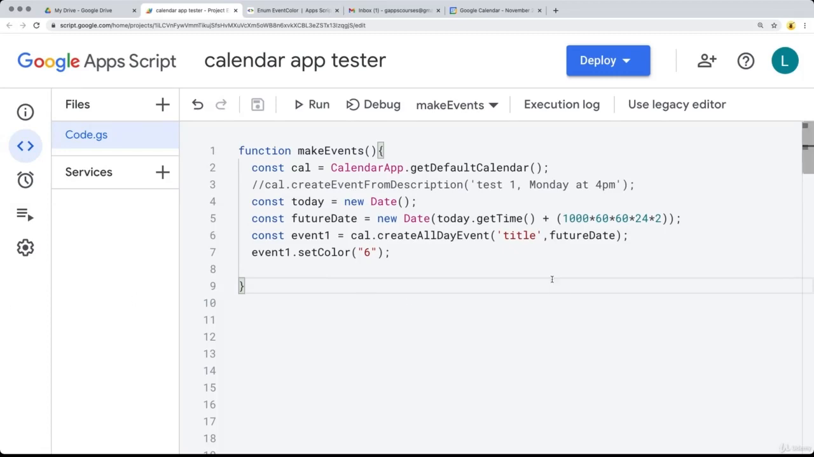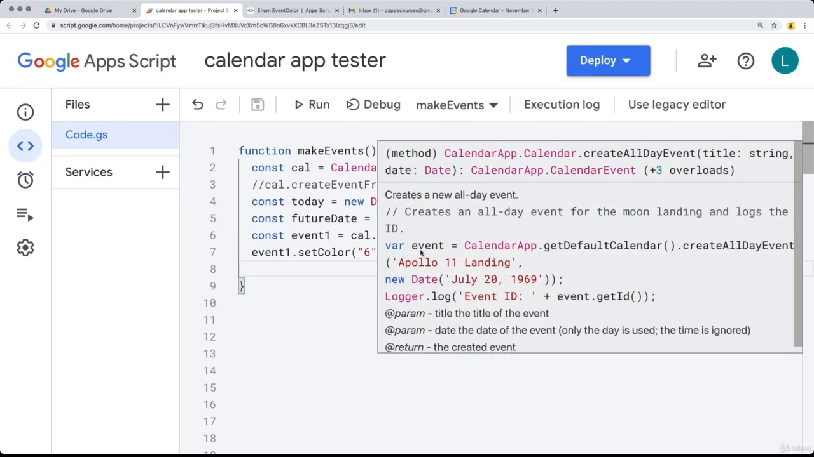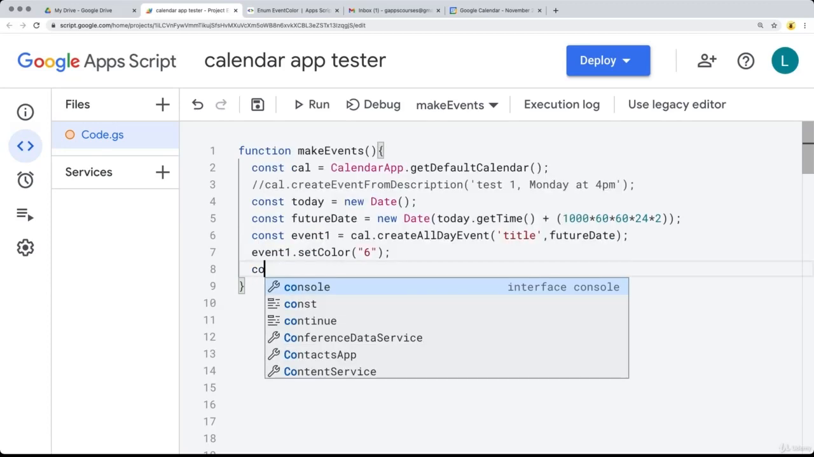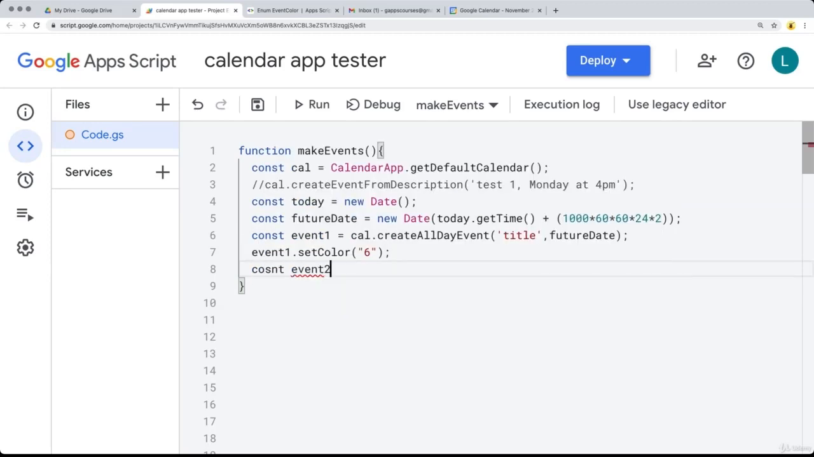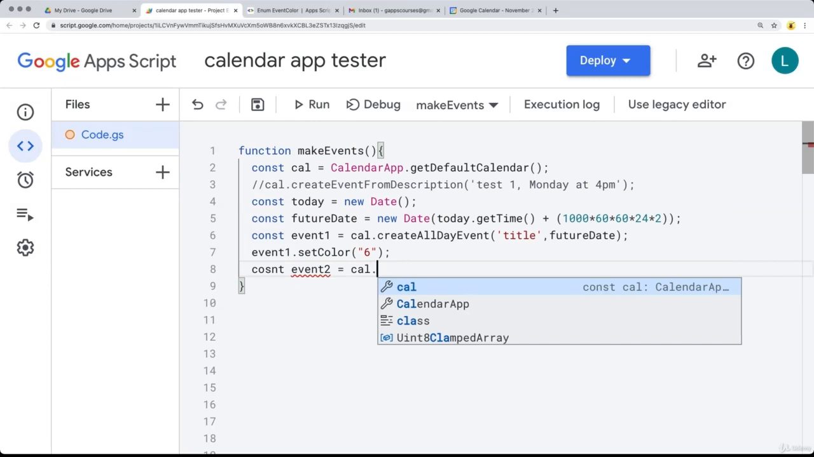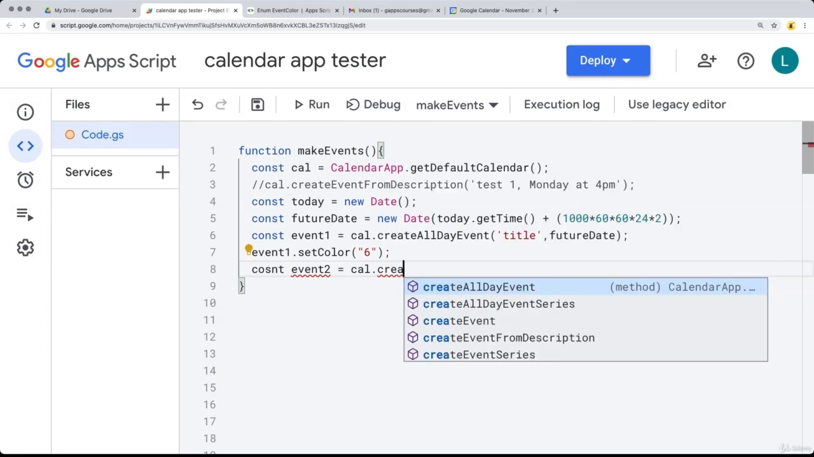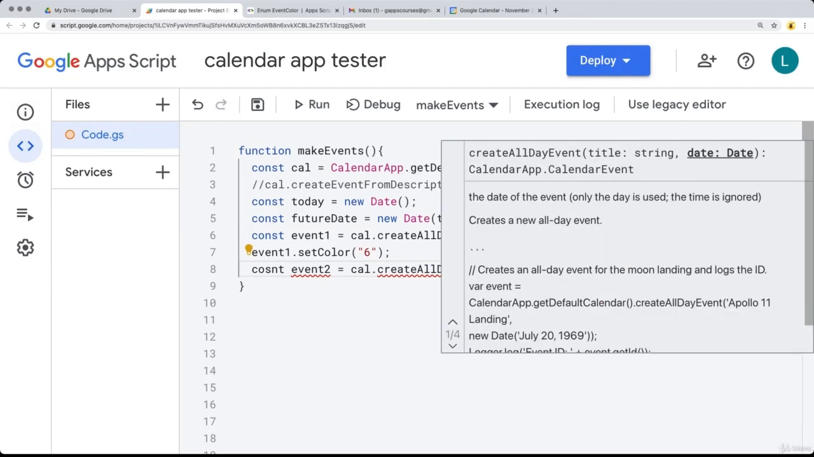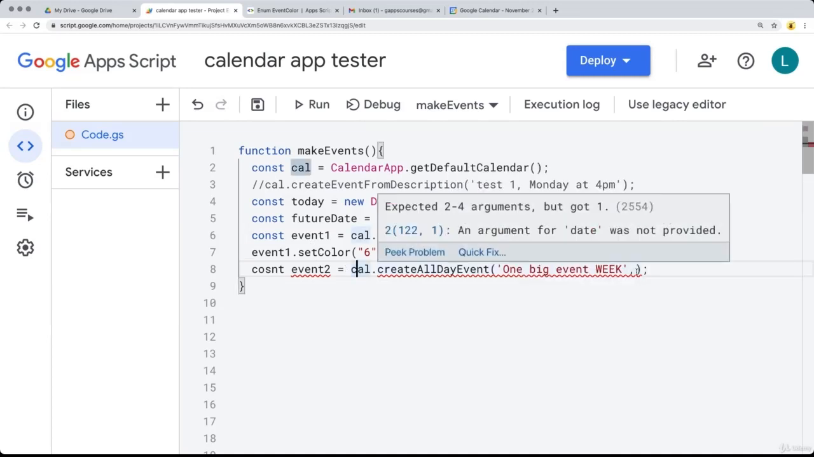We can also create an all-day event for multiple days. So that will create multiple days. So we can have a start day and an end day for the events. So let's create some of those. And we'll call it event number 2. So this is going to be creating all-day event, and we're going to be having a start and an end date. So this is just one big event, big event week. So this is going to be for the entire week.